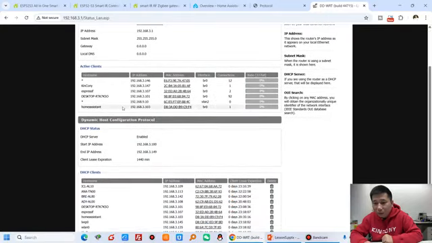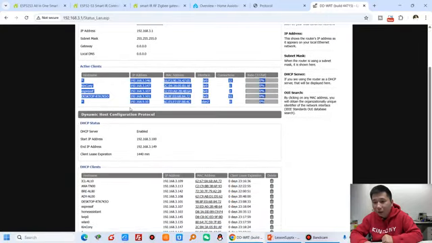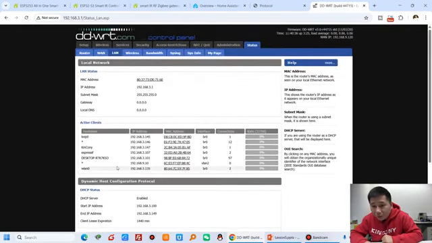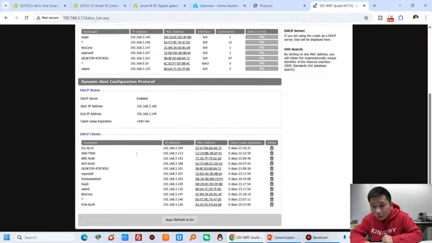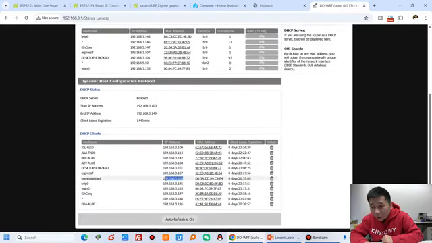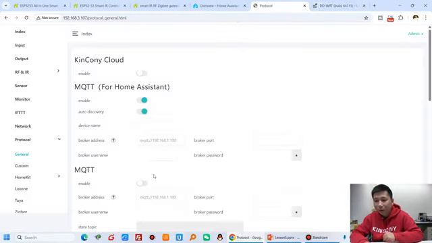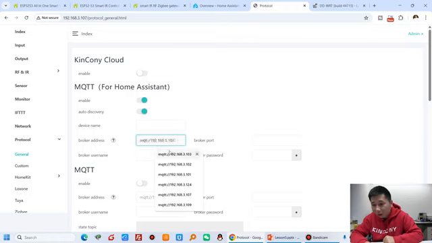I will check my Raspberry Pi Home Assistant. You can see this is my Home Assistant IP address. Just refresh. This one, Home Assistant here. So you can see, I can go to here and click this one.